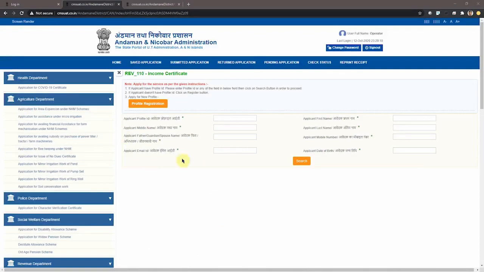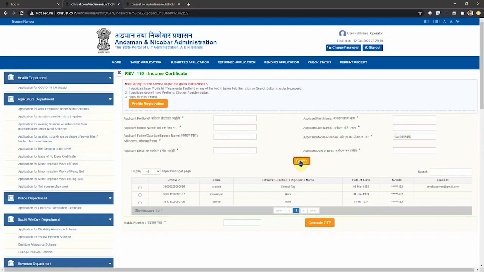Search. For already registered users, based on the input values entered, the results will be shown like this. You can specify any of the mandatory search criteria here. Here we are going to provide the mobile number and we click search. Once you select a profile ID, an OTP will be generated automatically and that will be sent to your registered mobile number when you click Generate OTP.